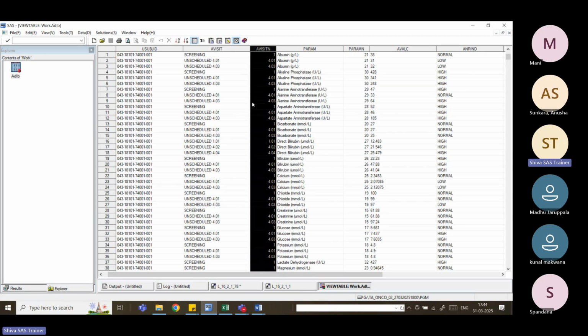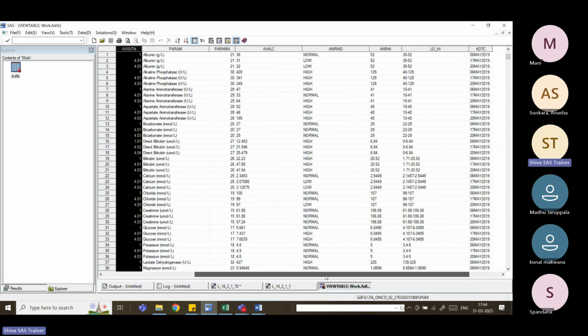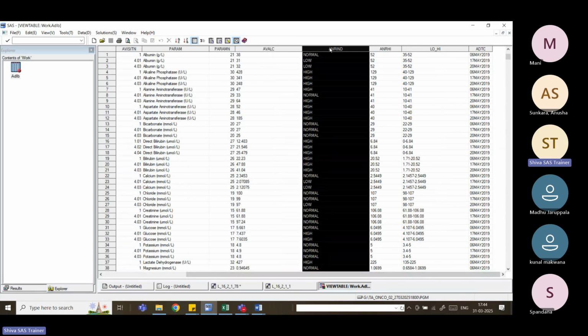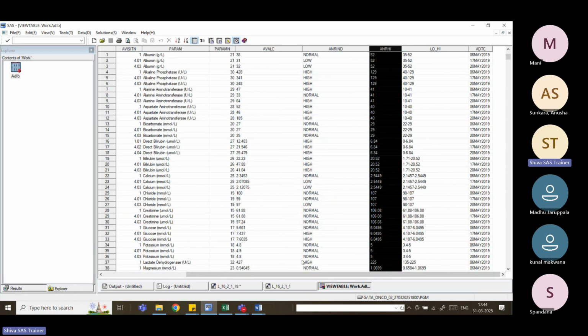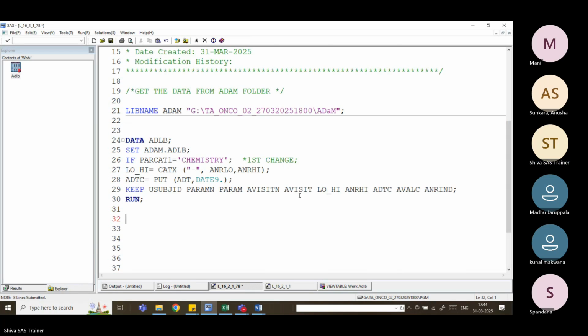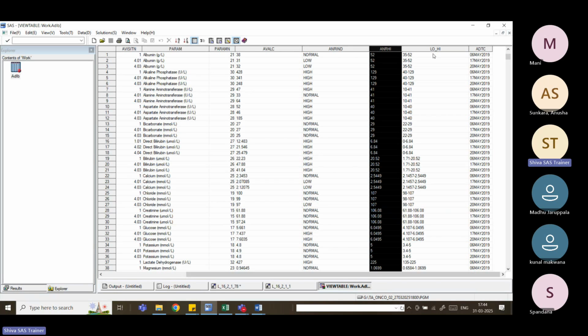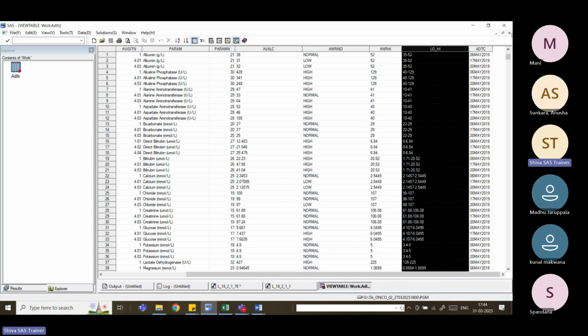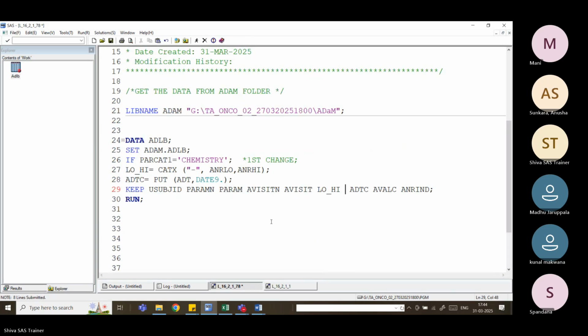This we are not displaying, this we are displaying. This is numeric, no issue. And this is character, and these are character. The high value, and low and high, and this is ADT.